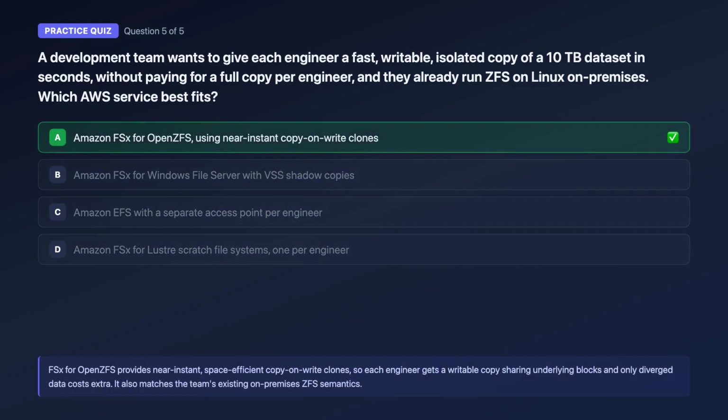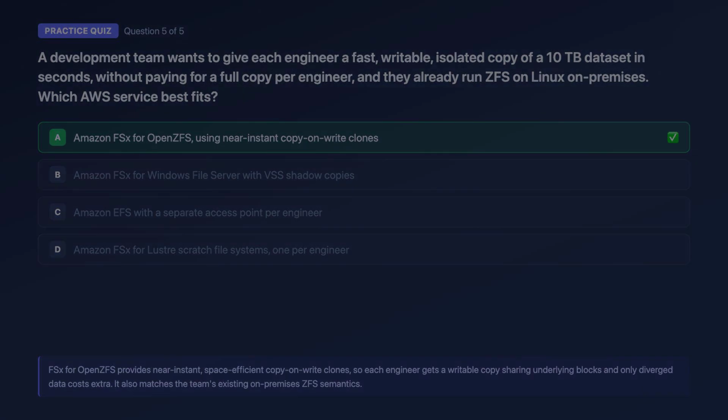This one is A. FSx for OpenZFS gives you near-instant, space-efficient clones where copies share underlying blocks and only the changed data costs extra, exactly the ask. And since the team already runs ZFS on Linux, the semantics carry over with no learning curve. The keywords ZFS, instant clones, and Linux all point straight to OpenZFS.